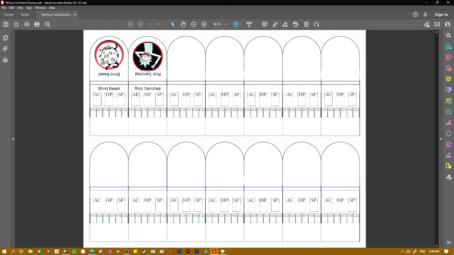You'll notice that once you type in the name, it's also going to add it to the top, upside down, because that's the part that the players are going to see. Down below, you just fill in the information that you need. It has an area for the armor class, an area for the HP, and it also has an area for the speed. For this, you can put the amount of feet that the character is able to move, or if you're going to be using a grid system, you can also put the amount of spaces the character is going to be able to move.